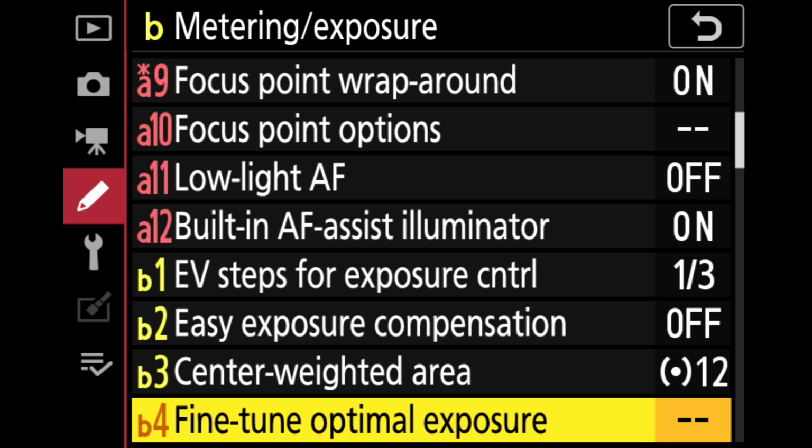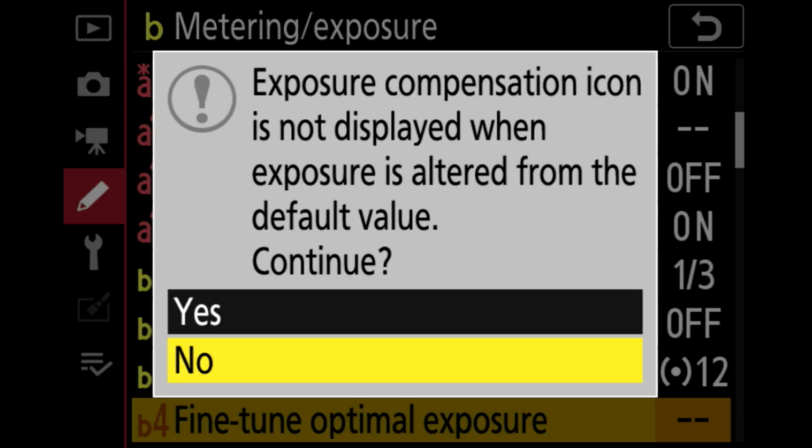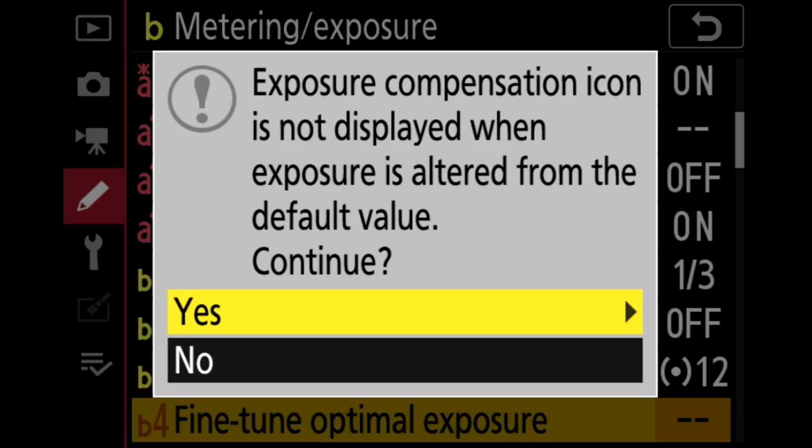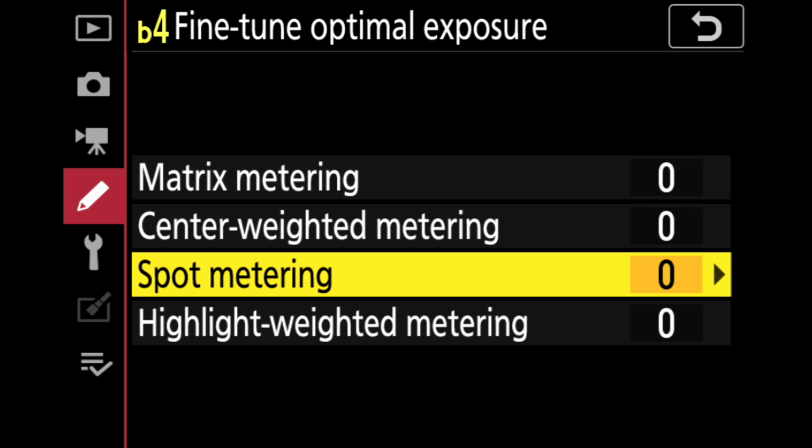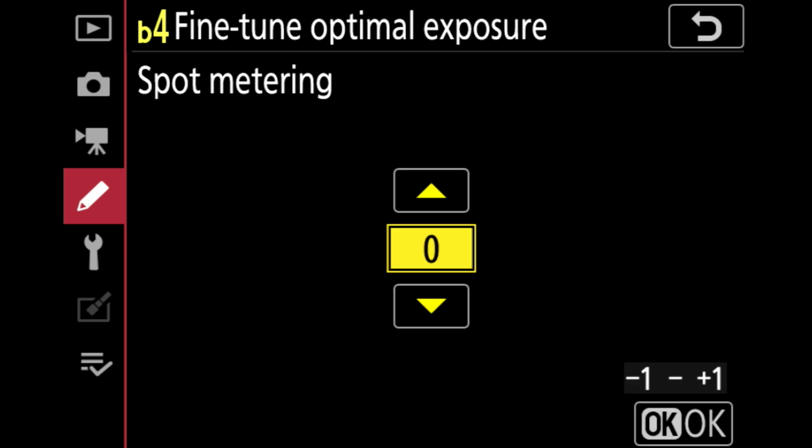Fine-tune optimal exposure. Do you find that often you're taking images, let's say, let's go to yes. It's asking you, do you want to do these? Go to yes. Let's say you use spot metering, but you find your spot metering is often a little bit underexposed. Well, you could come in here and change it so that it is, if it's underexposed, you'd have to add exposure. So you could go up.